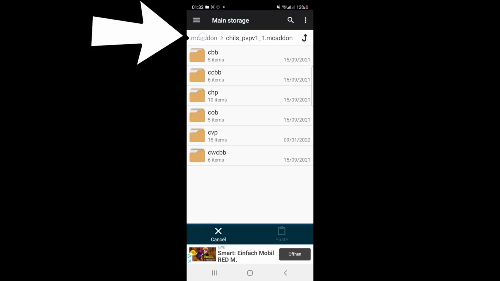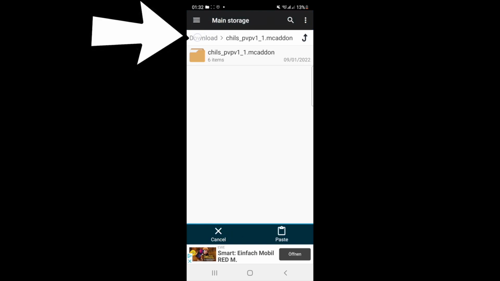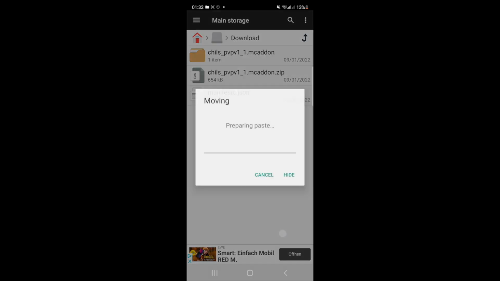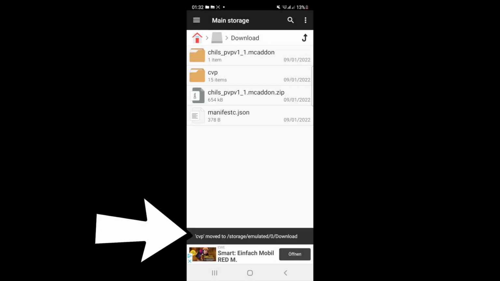So you press move, and then what you want to do after doing that is press up here where it says MC add-on, because we need to go back a little bit, and then go to where it says download in the same place, and then what you want to do is go to where it says paste right here, and you want to paste that pack right there, just like that, and it will move it into this folder right here, into your downloads, and it will give you a notification right here saying that it was successful.